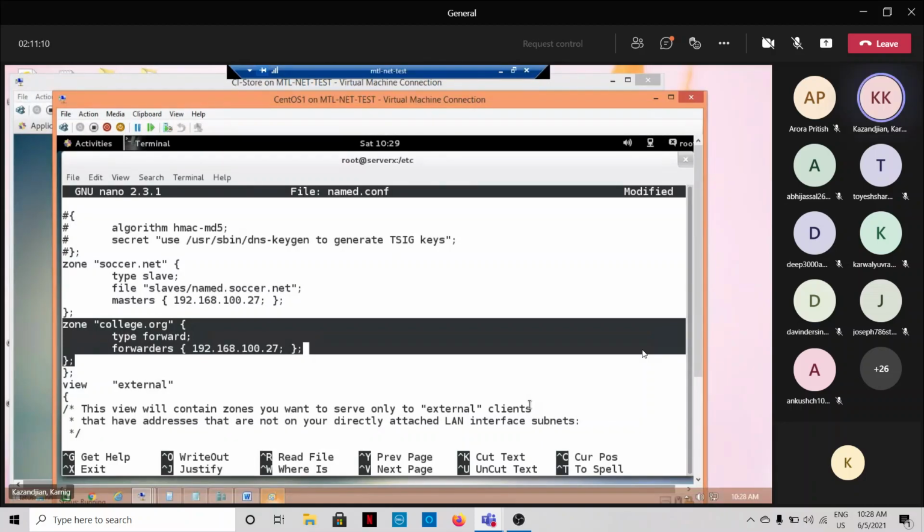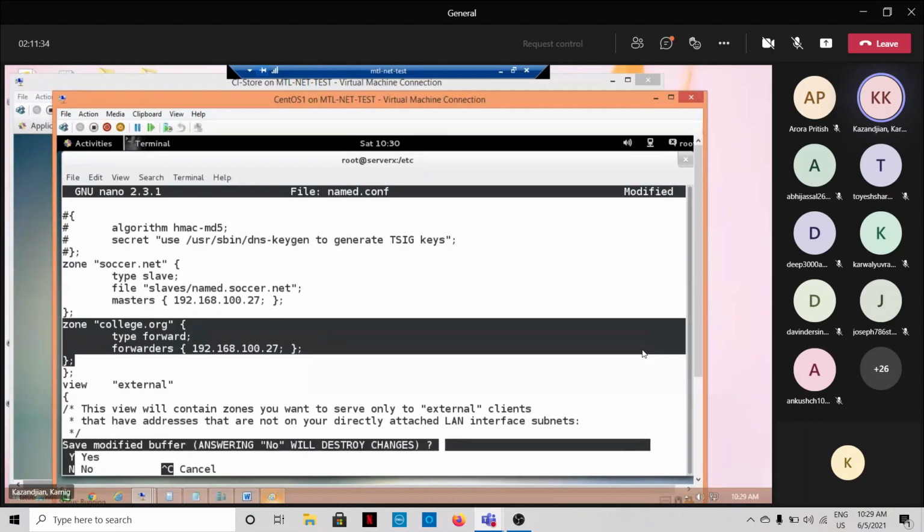Any questions on this? All right, so I'm going to change it. I changed the name of the zone. So I'll just restart the service.